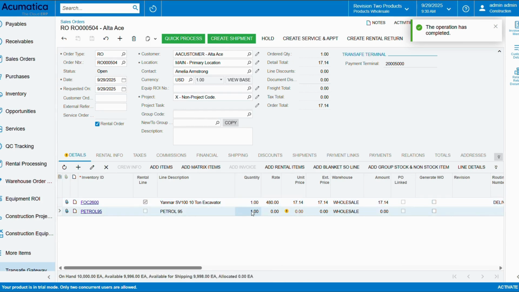Now, you can proceed with the shipment, assuming the fuel has been filled into the tank of this rental item, and continue with the normal rental process. So, this is the process related to equipment fueling, routes, and scheduling.